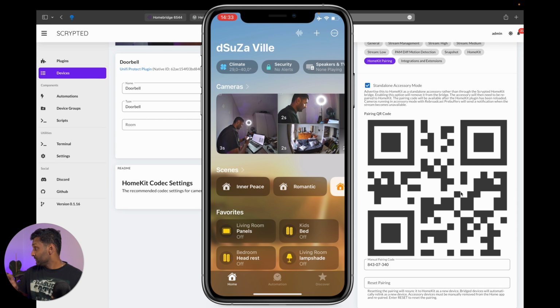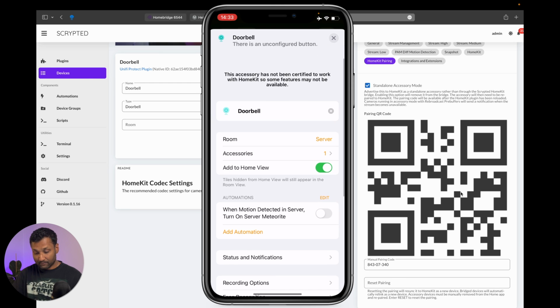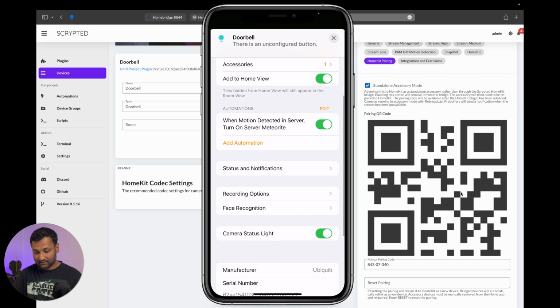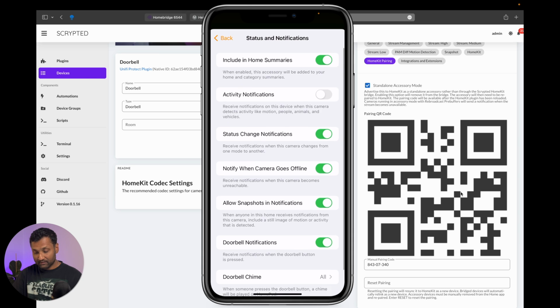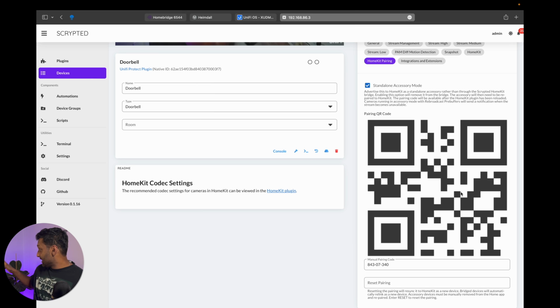Now I'm going to quickly do the same for the other two cameras. So right now we have all of the devices in Apple Home. I'm just going to go into the camera settings, go to status and notifications, and make sure all of the notifications are enabled, and I'm going to go ahead and test it now. So we have it working.